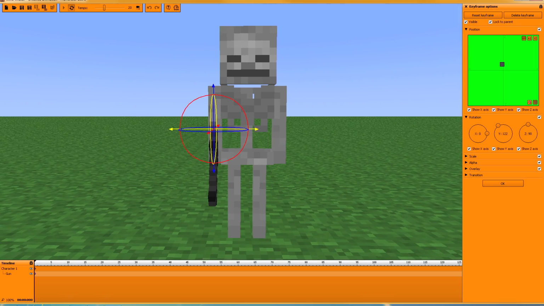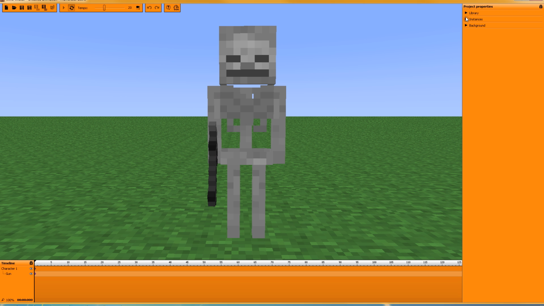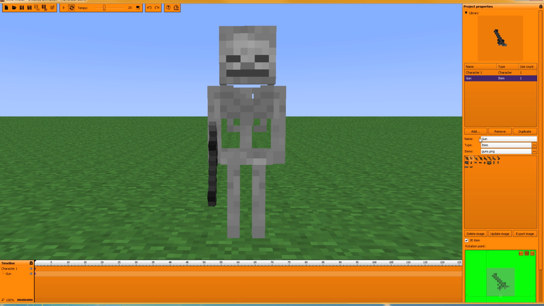So he's packing a Desert Eagle. Let's go ahead and give him one more gun. Let's click OK here. Let's go back up to our library. We're gonna go click Add Item.